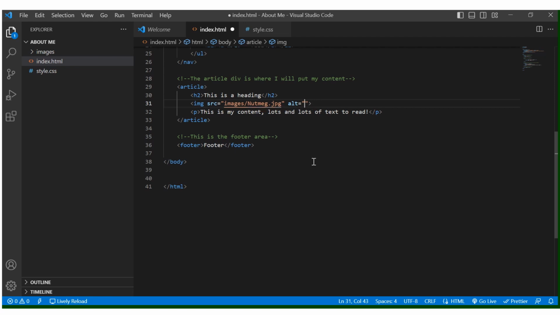Now, alt means alt text. So if someone was using a screen reader to look at this internet page that we're making, but they couldn't actually see it, instead they use a screen reader to read what's happening, it would use this alt text and it would read whatever we put in it so that the person knows what the image is. So I'm going to write my cat Nutmeg, who is a shell. Gives them a bit of information.